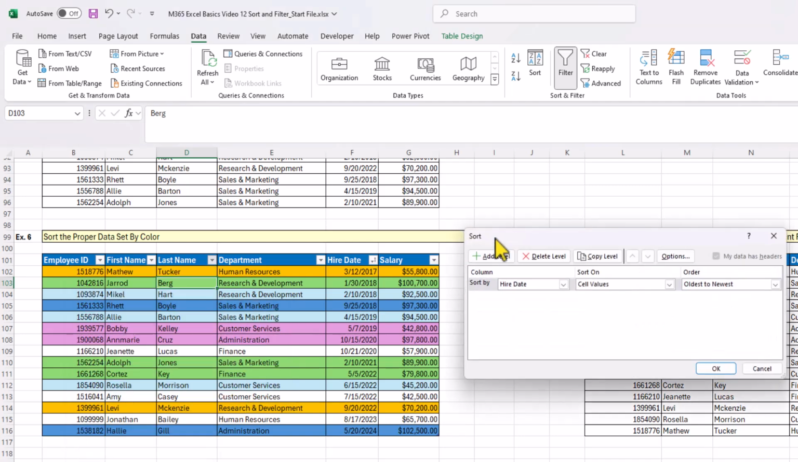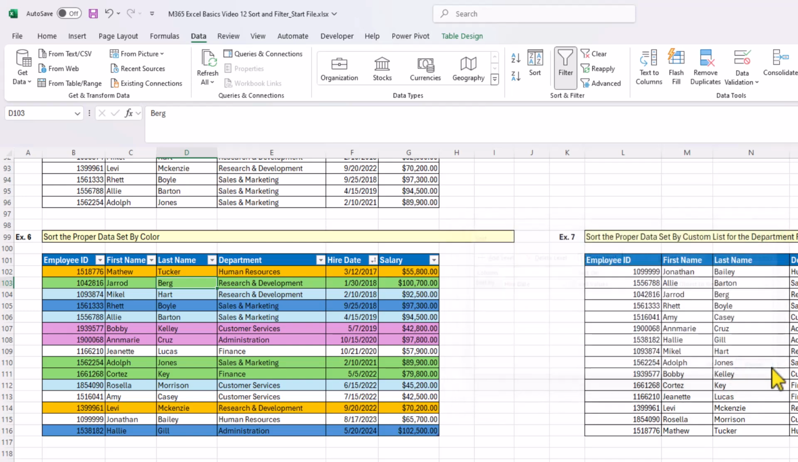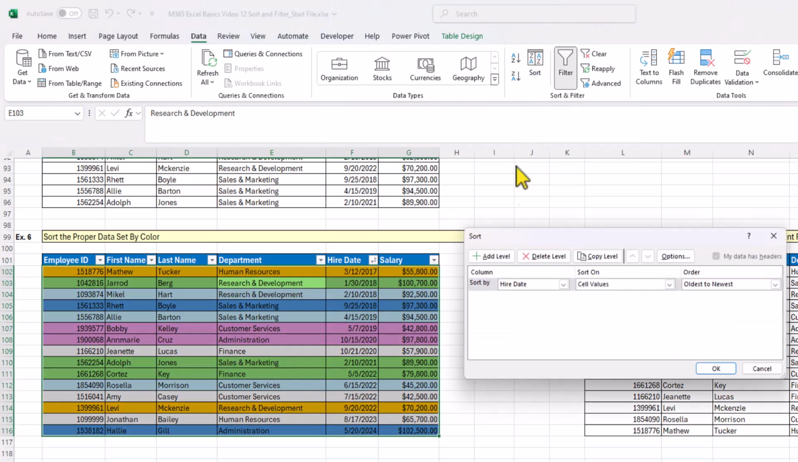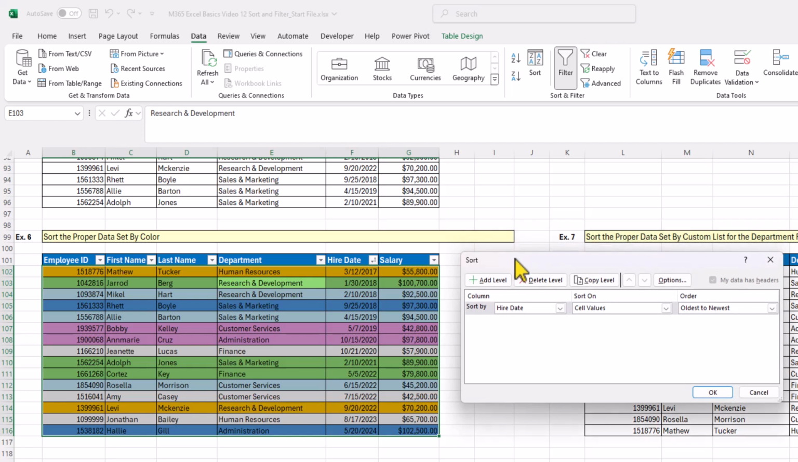And when you do that, we can see it opens the sort dialog box right there, and we can do our sorting right there. So the other way that you can do that is to select any single cell inside the data set and then click on the sort dialog box button right there, and it opens the sort dialog box again. So now we are sorting by color. In the dialog box, we will choose the column that we want to sort by. So let's choose department. And then on the sort on, we will choose cell color.